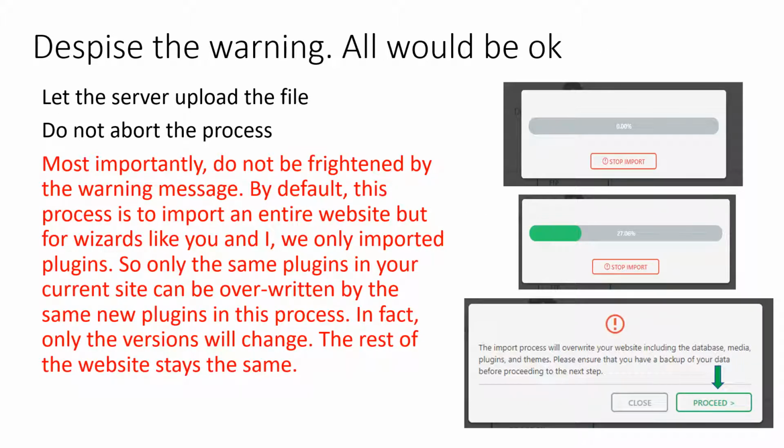So here it starts to import, and then it keeps progressing, and then it gets to this point where it's giving you a warning message. Now the reason why you get this message is because this plugin was intended to import an entire website to a new hosting and so on. But since you just want to import only the plugins, you don't have to bother about this message. This message is not going to affect you in any way. You just need to click proceed, and only the plugin will be installed.